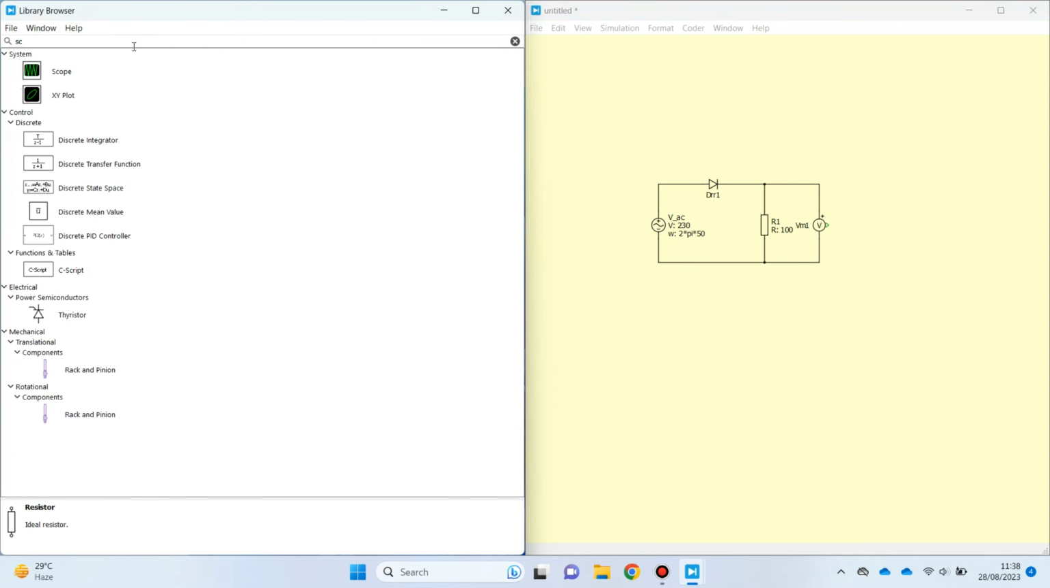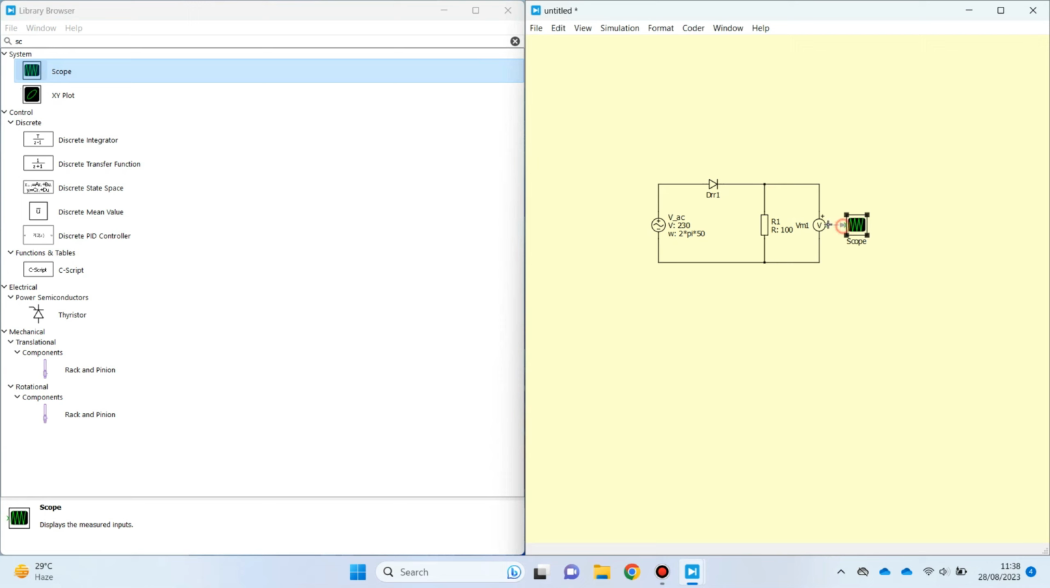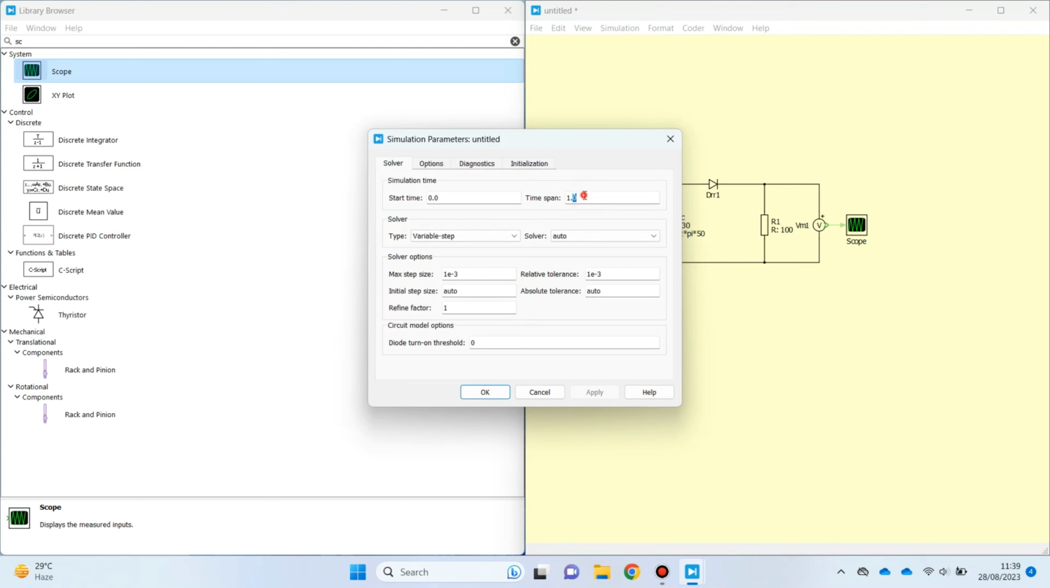So let's import the scope and connect it to the voltmeter output. Now let's change the simulation parameters to simulate for only a few cycles of the supply.